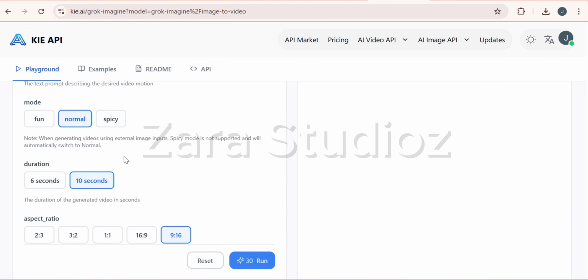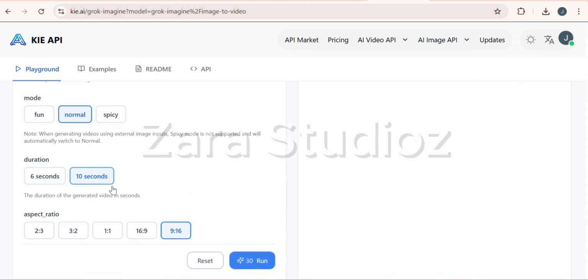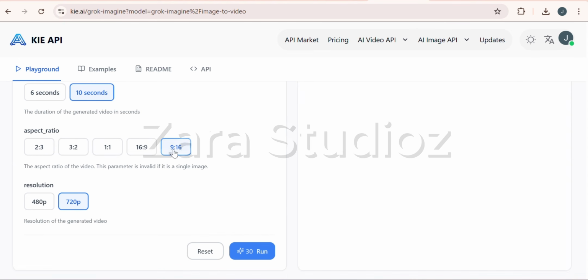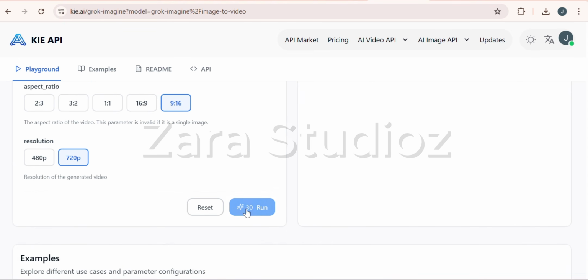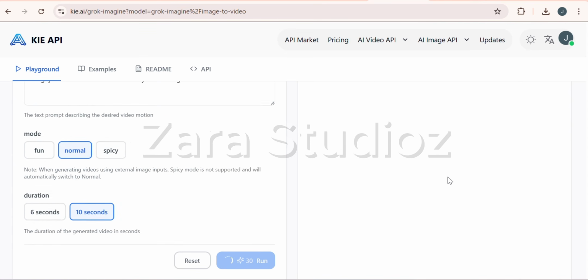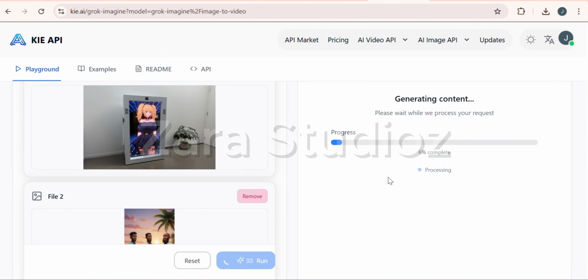So, all that being said, I set this to normal, this to 10 seconds, and this to 9 by 720 resolution. I'm going to click on run while we wait for that to generate. If you scroll up at the top right corner here, you see that the video is generating. We just have to be patient. This is not as fast as Grok, but it's quite manageable since it's free at the moment.